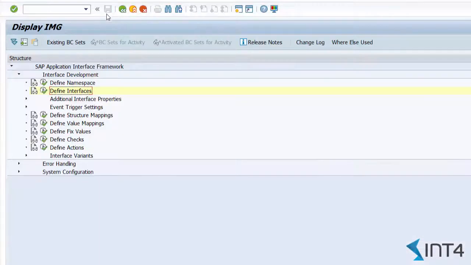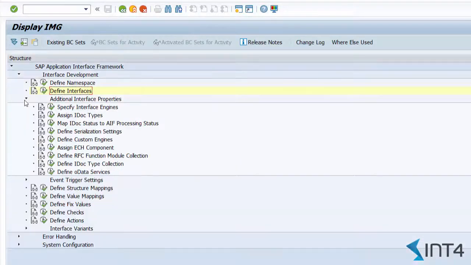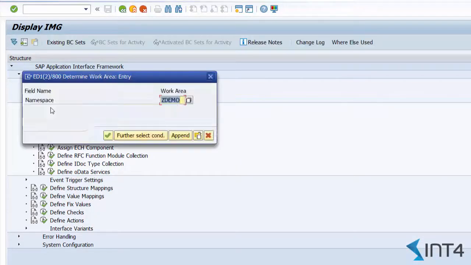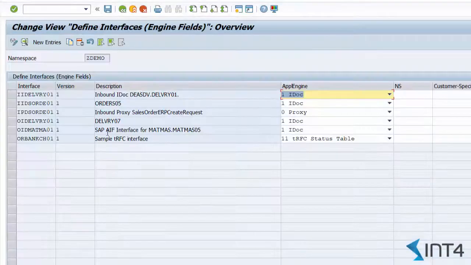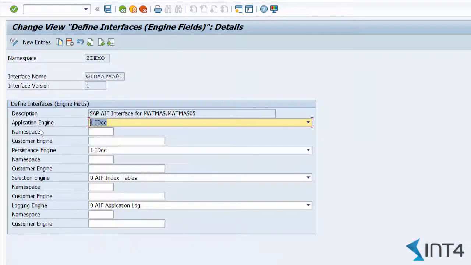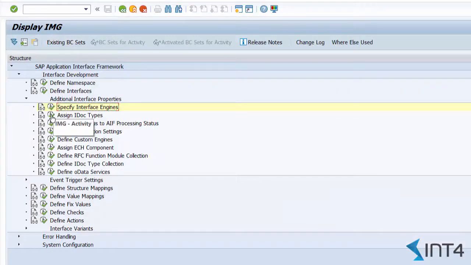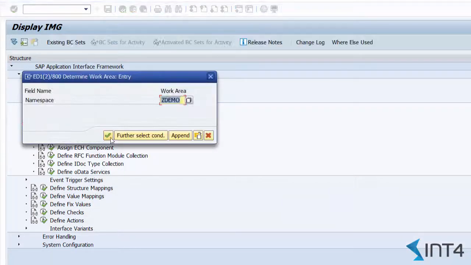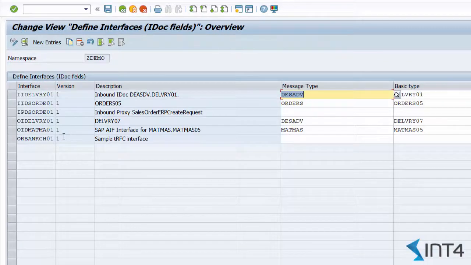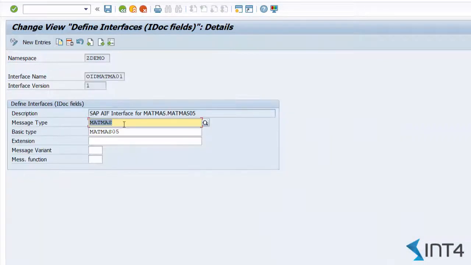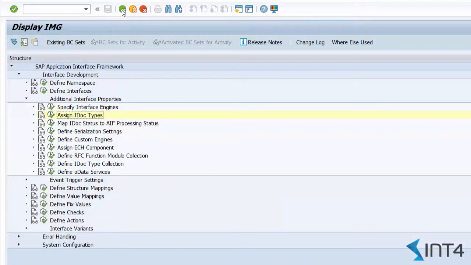Now we have to go back to the AIF customization and under additional interface properties, we have to specify interface engines. What we have to do here is just to make sure that the IDoc application engine and persistence engines are set. Then we can go back and in Assign IDoc Types, we have to make sure that for the interface we created, the proper message type and proper basic type are set. Perfect! You just finished all the steps that are required in order to monitor IDoc interfaces with SAP AIF.